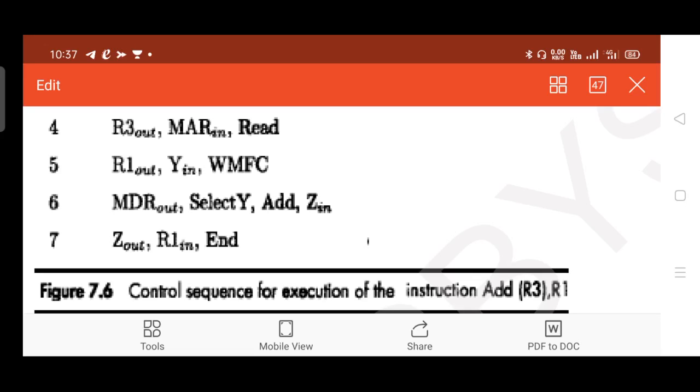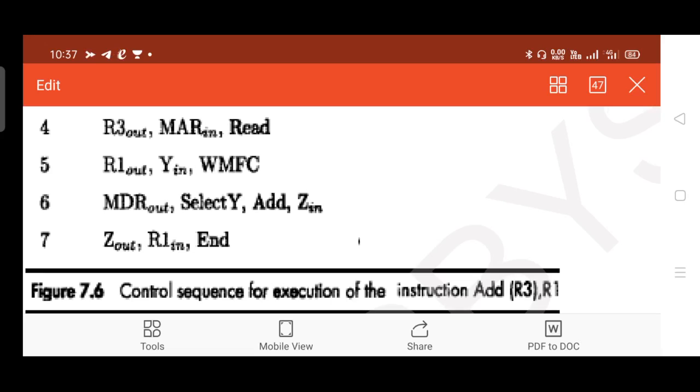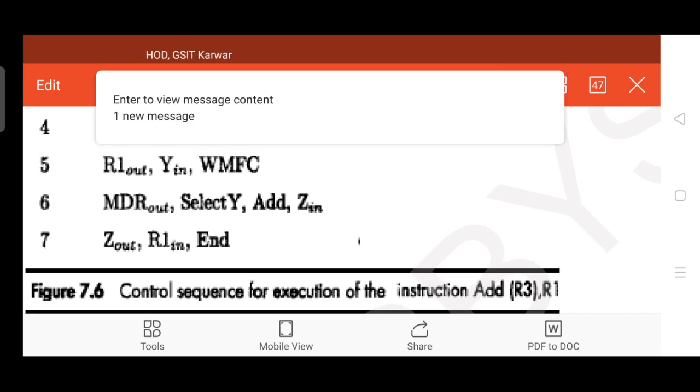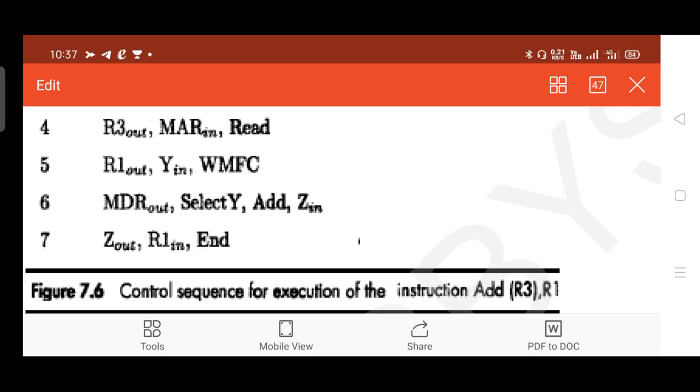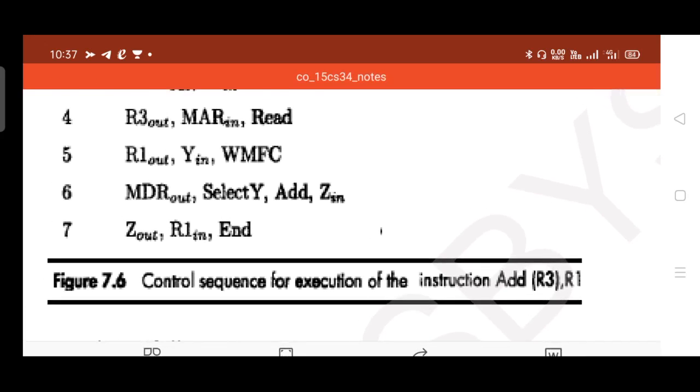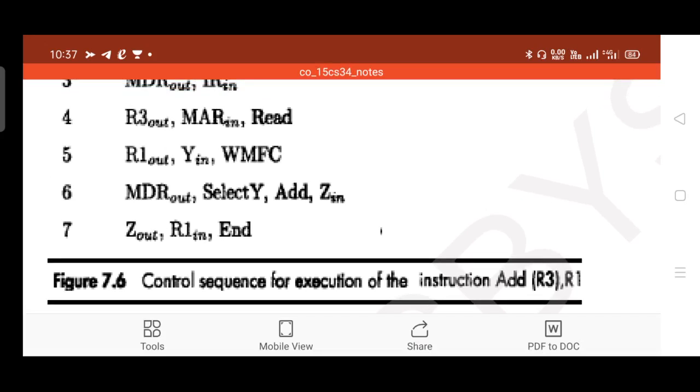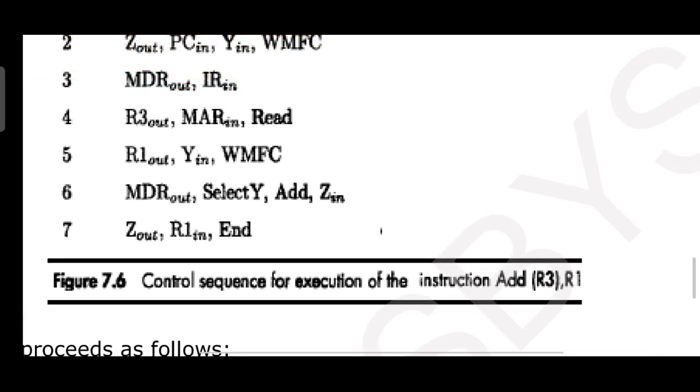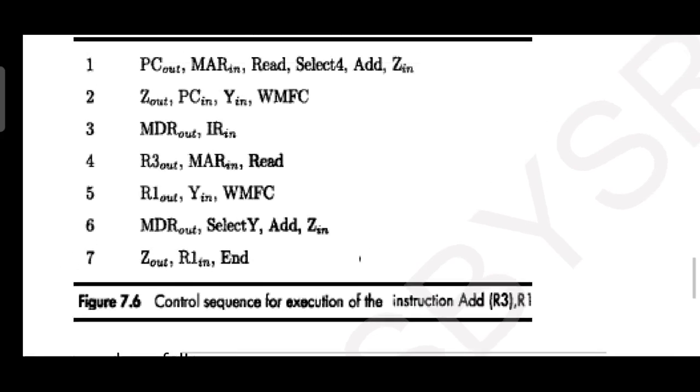Next step is what? You have to access the initial content of R1 also. If R1 is empty, there is no issue. Otherwise, there is a probability that R3 is a pointer which contains some value and R1 is also already containing some value. Let us say R1 contains some value, say 4. So it is to be accessed. How to access it? It is to be transferred onto the bus, right? So take the contents from R1. So R1 out, you can see here at step number 5.